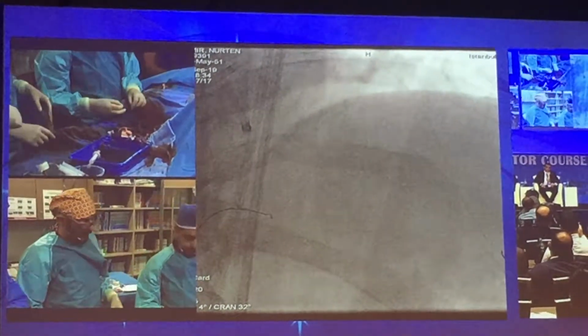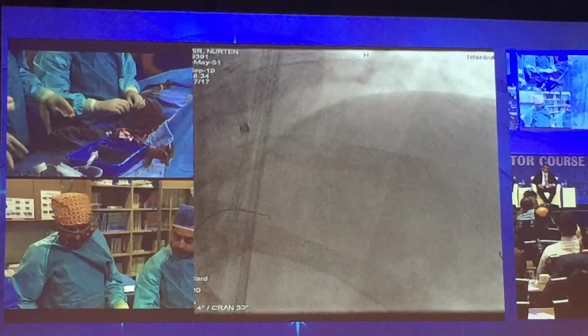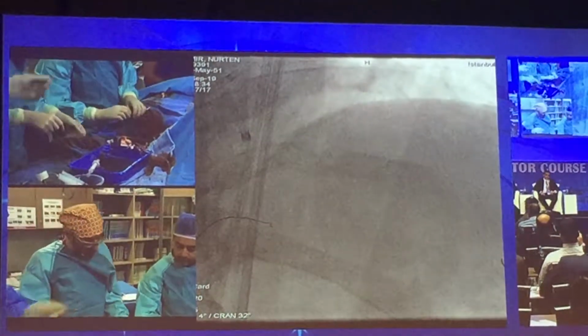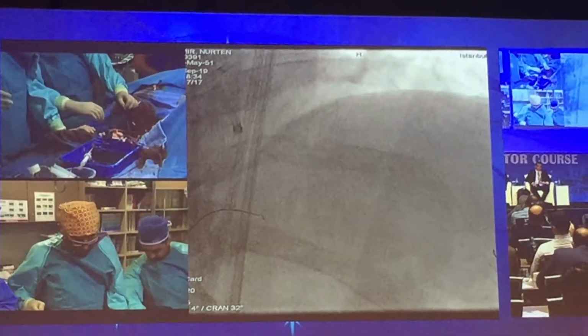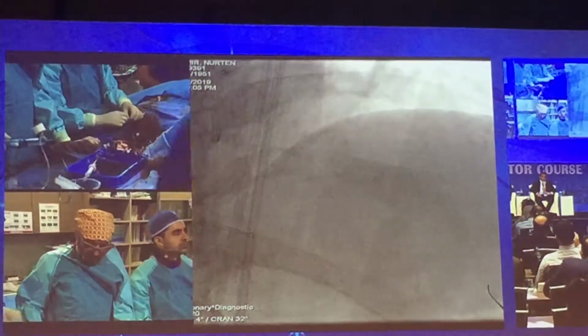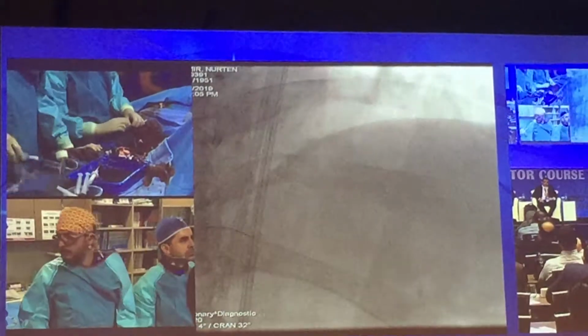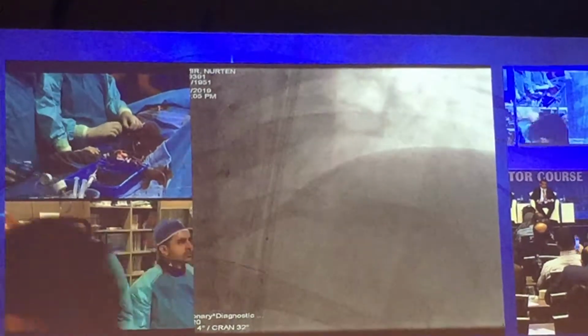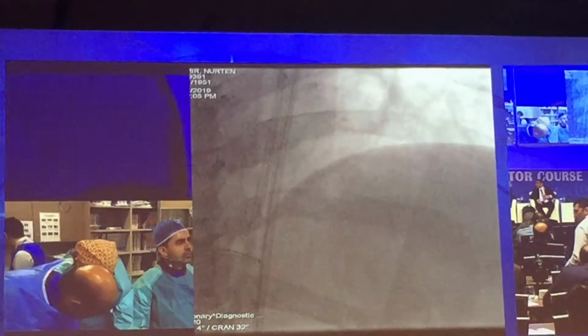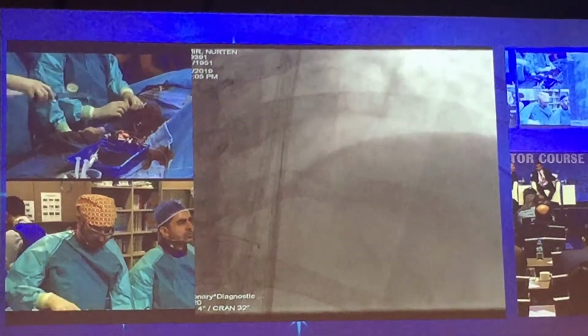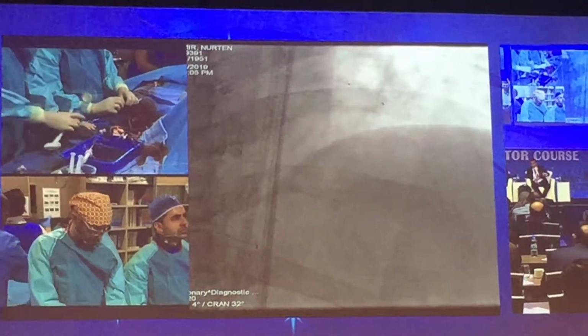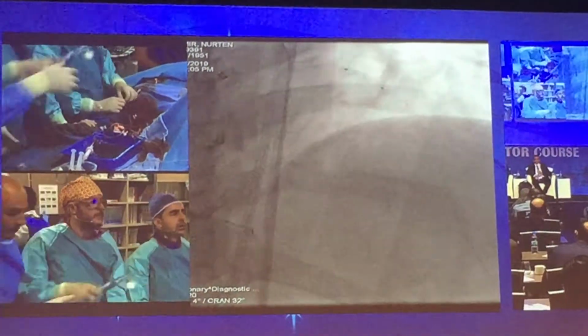And now you are sending the balloon. When I think you use a 2 millimeter balloon, 2.0. Now the balloon is 2.5 by 15. Okay, it's going down easily. Retrograd kontrast.